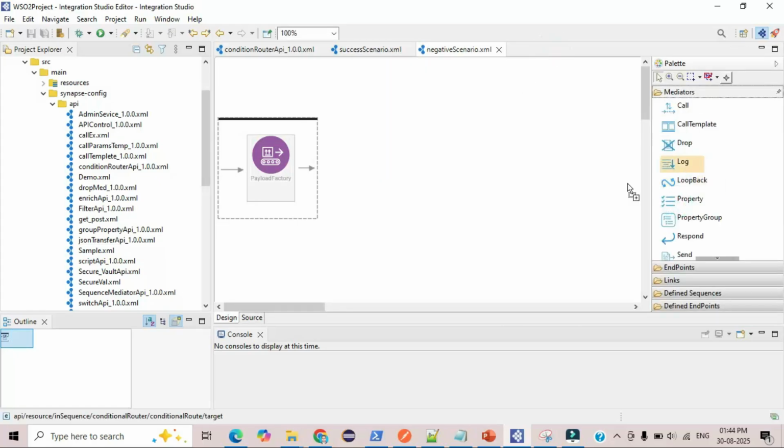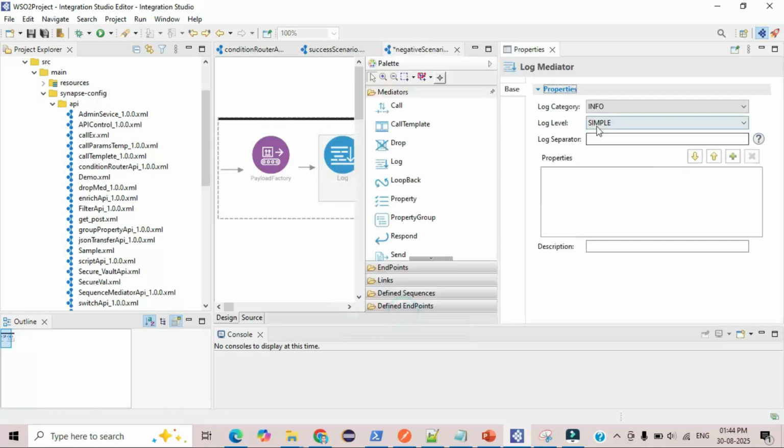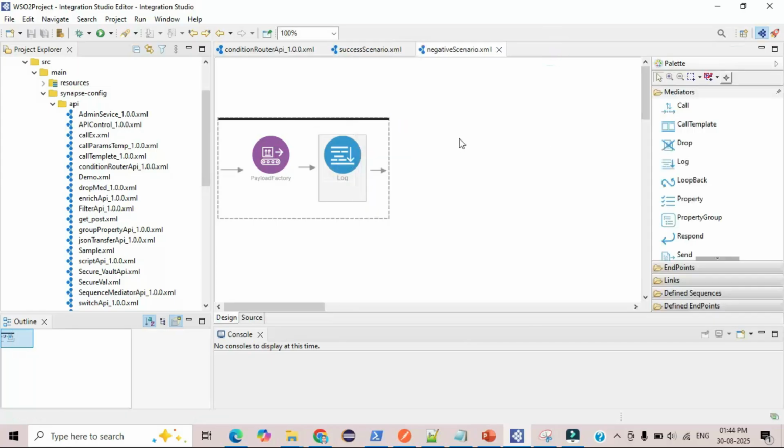Then I'm adding one more log mediator here for monitoring purposes. In show property view, let me modify that log level to full, so we can see the full log. So now our full flow is ready. Let's verify again that the negative scenario payload is there and the log is there.